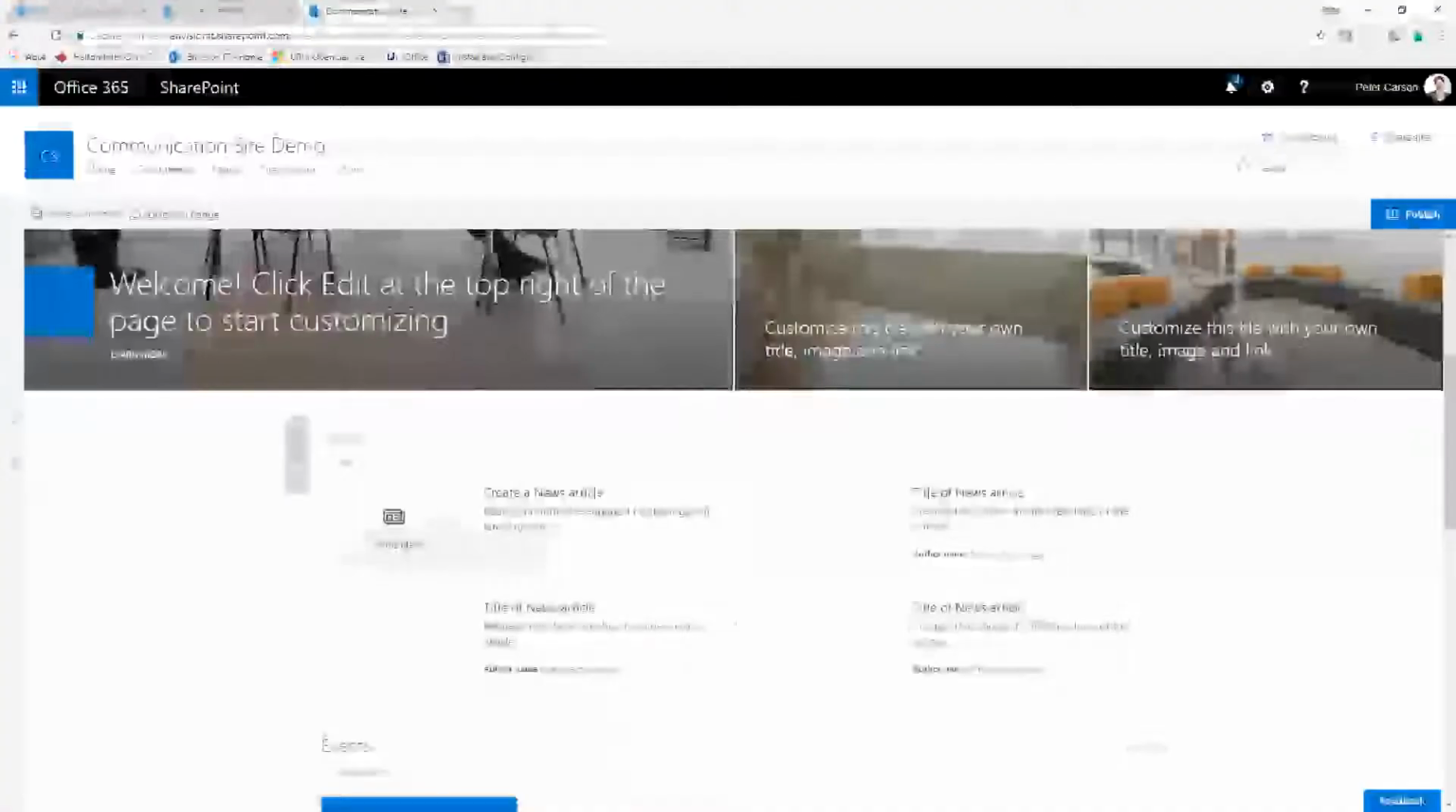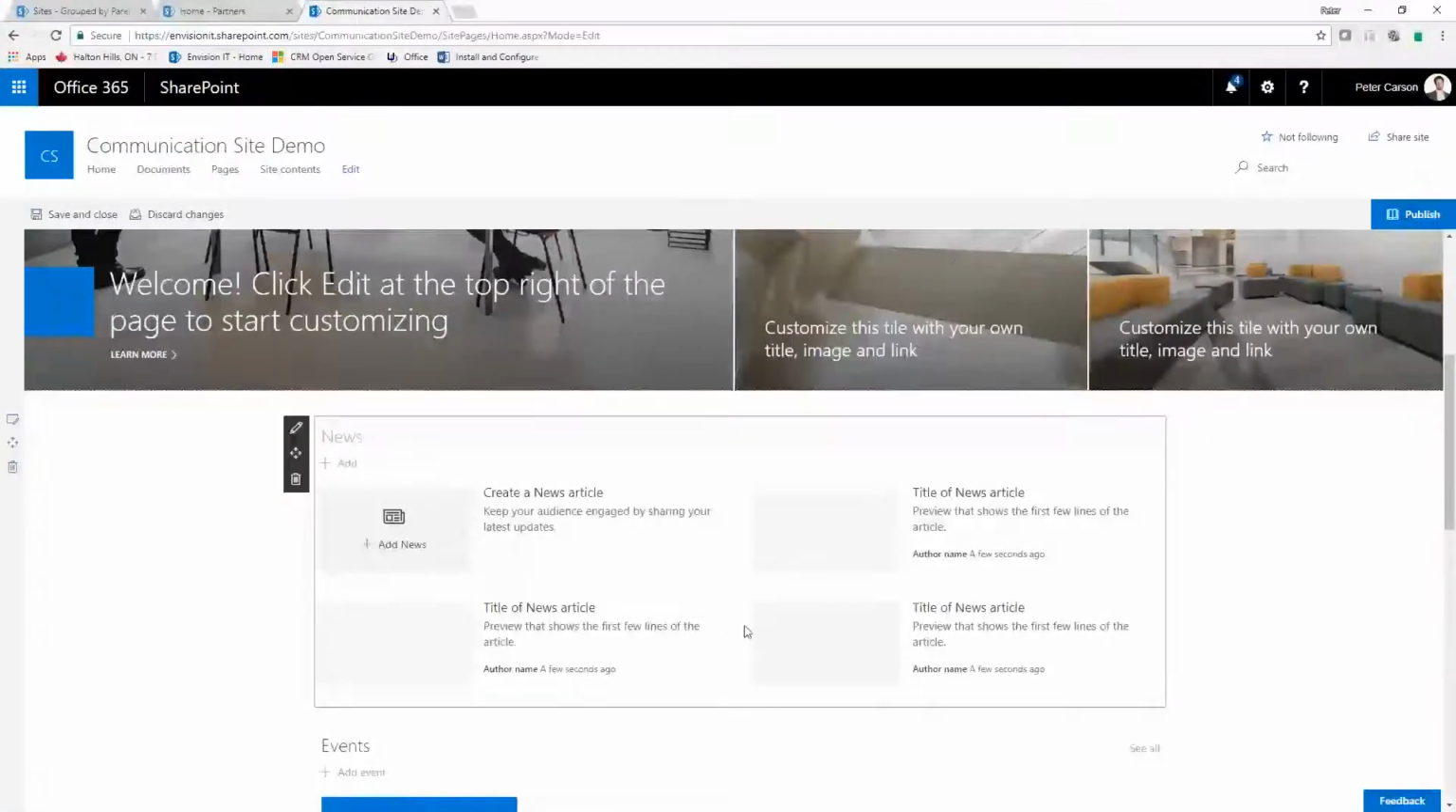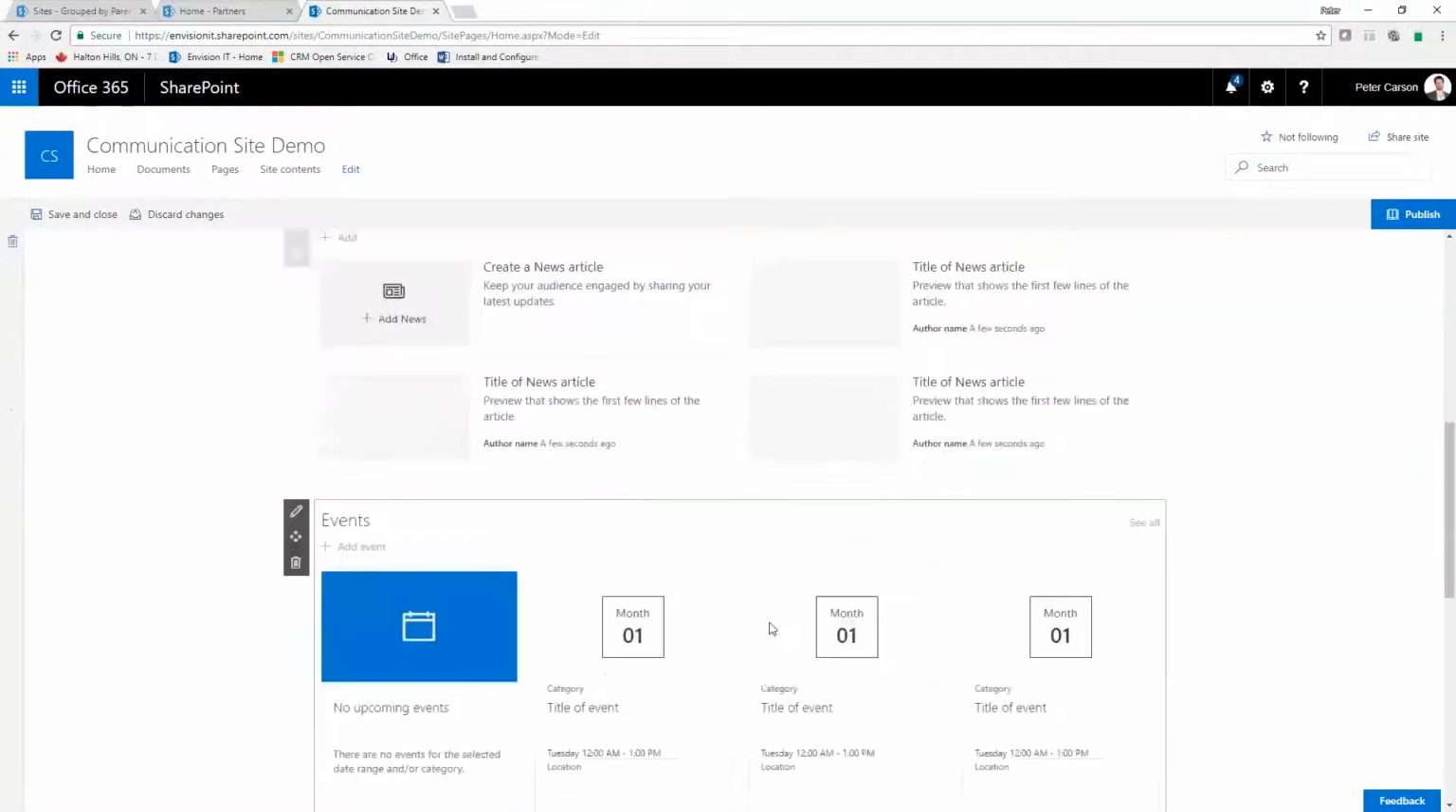I've got my news section, similar to what I had for the team site, leverages the same functionality from that point of view. I have a new event section as well.